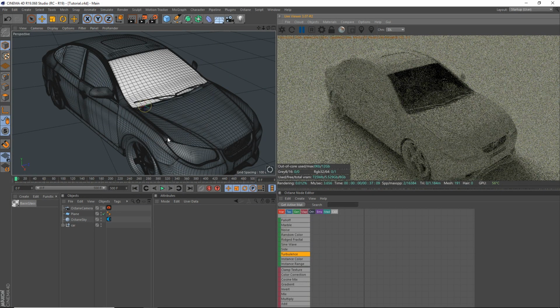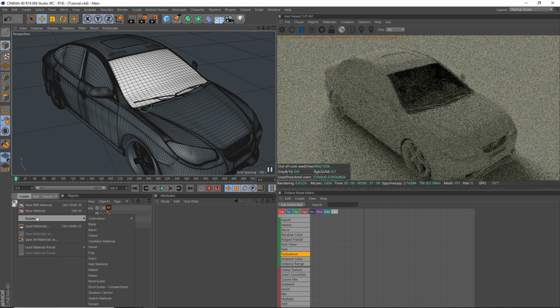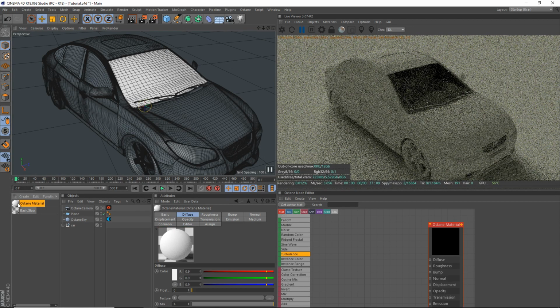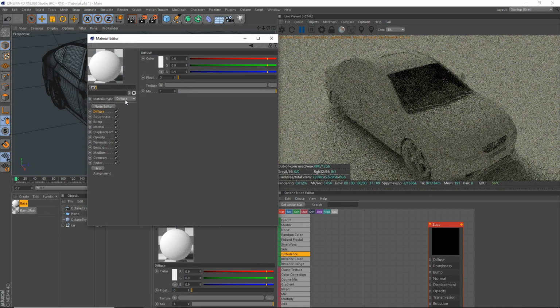Today, I'm going to be teaching you guys how to create a car paint material in Cinema 4D and Octane. So, let's get started. We're going to create a C4D Octane material, and we will just call this our base. And we're going to add a coat as well to the end. So, base, we're going to make it a glossy.